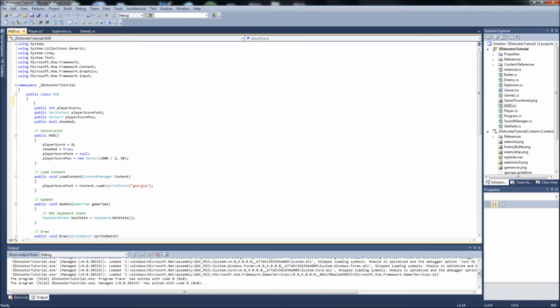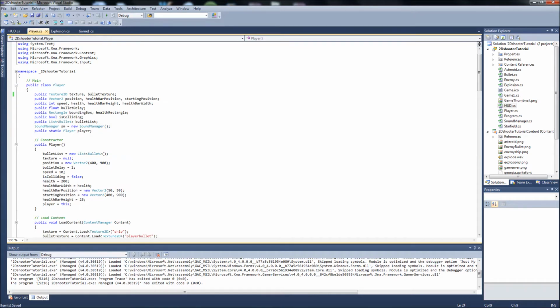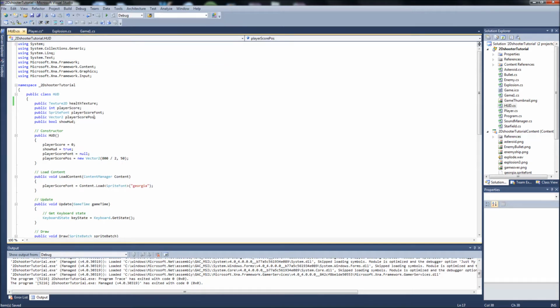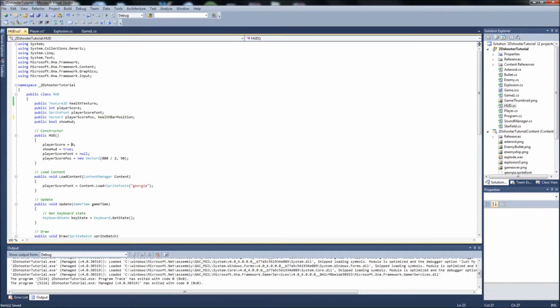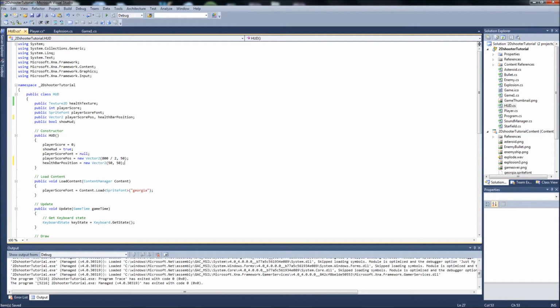We'll add it here, public Texture2D, it'll be health texture. Also in our player, we're going to change our health bar position. We don't need that in our player.cs anymore. We're going to delete that and put that in our HUD, Vector2, health bar position. Back to our player, notice it's saying there's no more health bar position here. So we can just cut that from our player class, go into the constructor for our HUD, and add it in there. We're going to be setting the health bar position within our HUD.